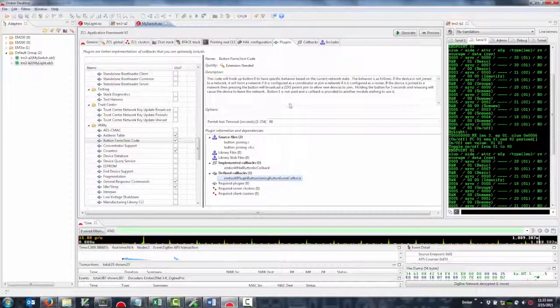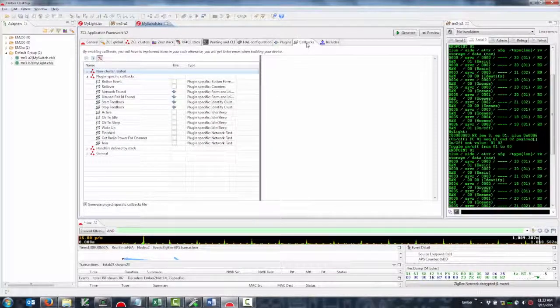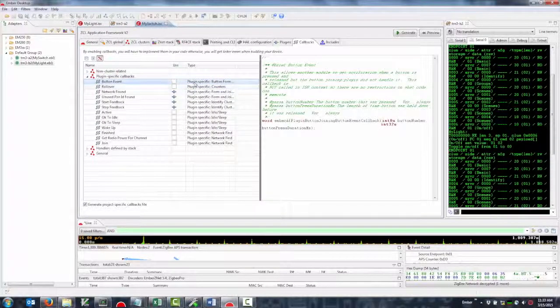So since this is an optional callback, we're going to now have to turn it on by going into the Callbacks tab and looking under the section called Plugin Specific Callbacks. And in that, we're going to see one called Button Event that says it's plugin specific to the Button Form Join code. You'll see the description and code behind that plugin on the right, which provides the function prototype and the list of arguments explained for you.